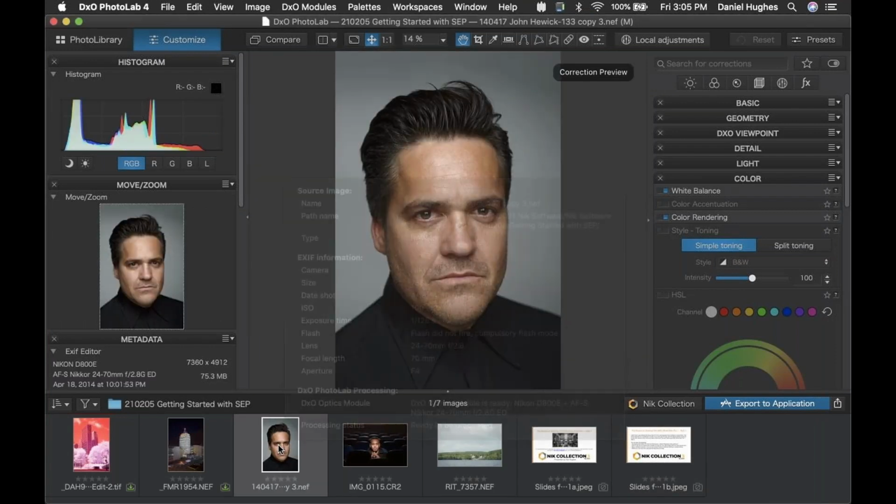One of the things that we'll talk about in the next webinar is more about using these raw processing tools in conjunction with Silver Efex. For now, I want to just jump into the Nik plugins. I've already got this image basically ready to go utilizing the PhotoLab 4 raw processor here. And the software does all sorts of other things as well.